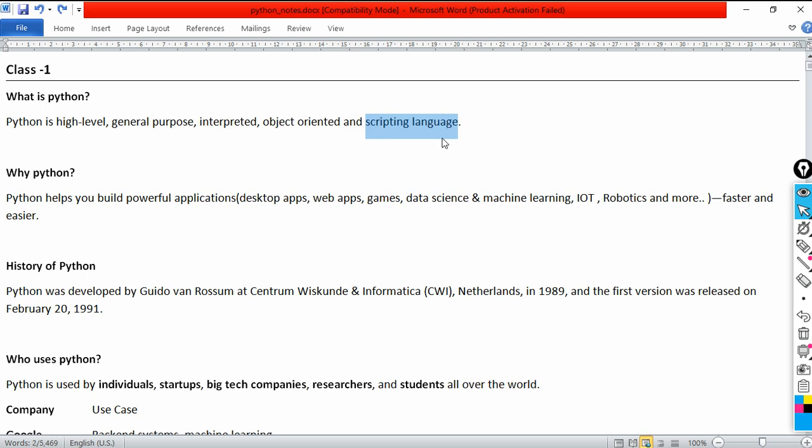Then Python is also called a scripting language. Now what do you mean by scripting language? Scripting languages use interpreters, and the code written in the scripting language can be used in other languages. That is why Python is called a scripting language, because Python code written for some functionality can be used in other languages like Java, C#, .NET. Like this, other languages we can use.